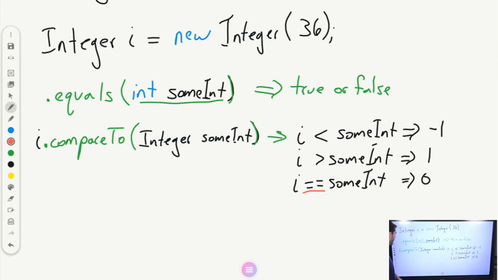Okay. Some other methods that we have. Let me check my notes here. Those are the two actually that I really care about. There's a toString, but we don't need to call toString. So we don't care about that.